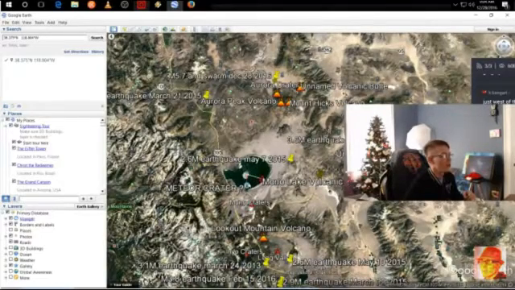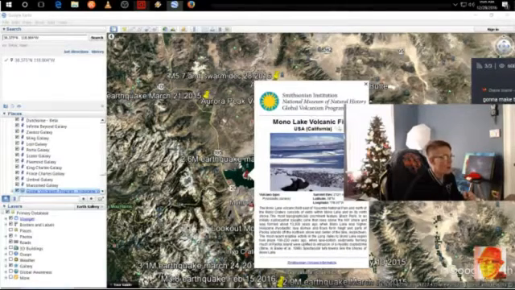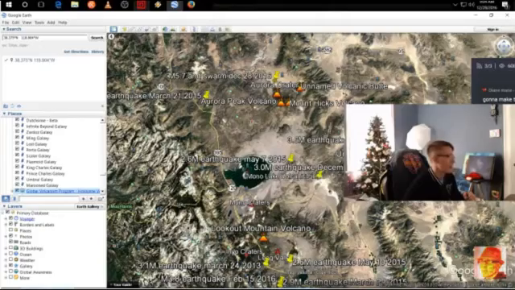Now, somebody in the Google Earth community marked that as a meteor crater, question mark? No, it's the Mono Lake volcanic field. And somebody probably answered that question on here by now. But if you take a look at it, this is marked by the Smithsonian. The Mono Lake is actually a supervolcano, about half the size of Yellowstone.